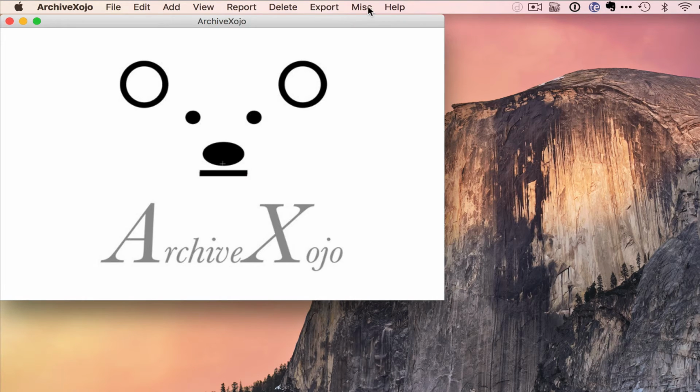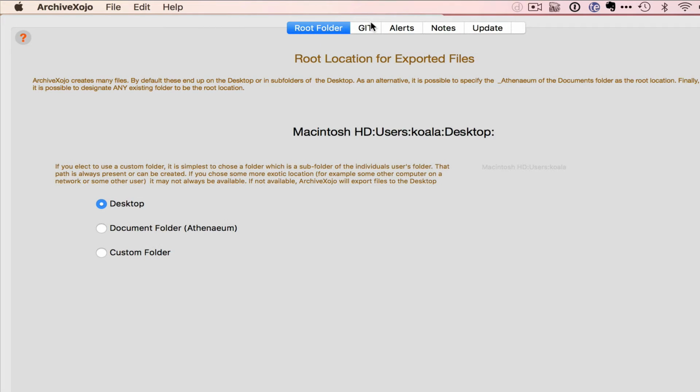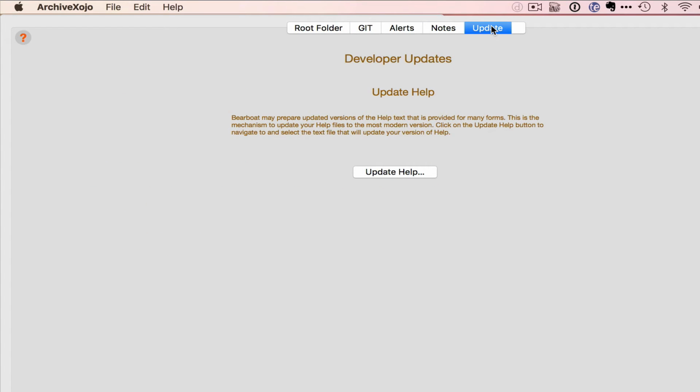Finally, we'll take a look at the miscellaneous menu, where there's a menu item called User Preference. This allows you to set up various preferences for your use of ArchiveXojo. I'll draw your attention to one of these, which is the Update section.